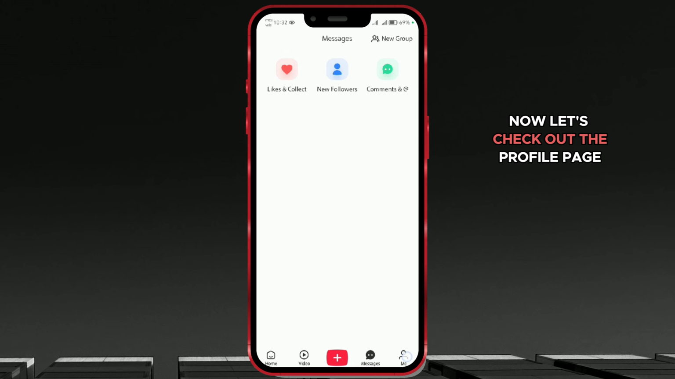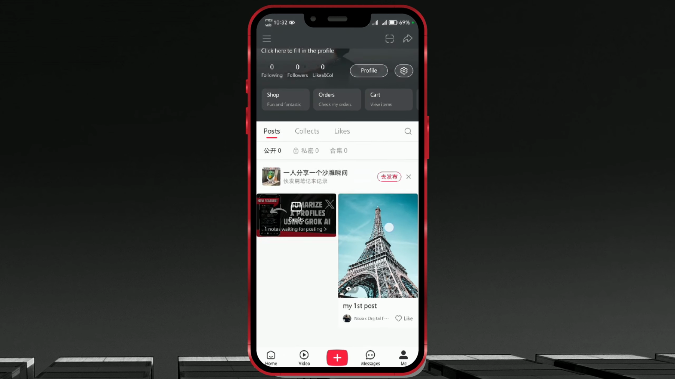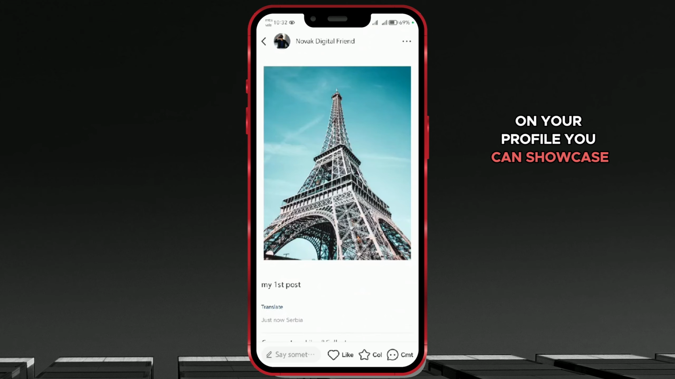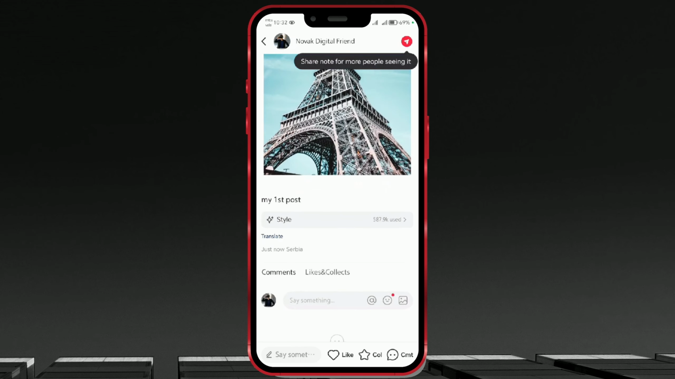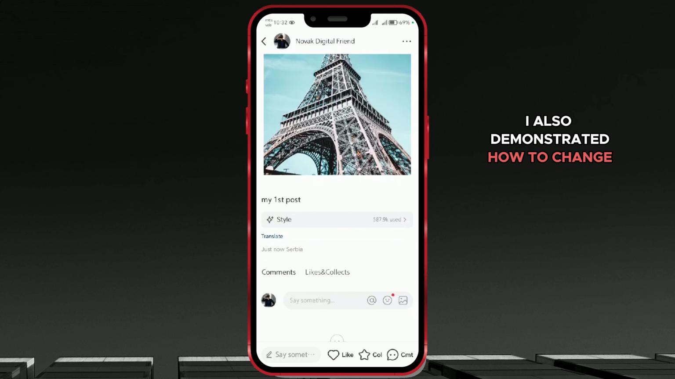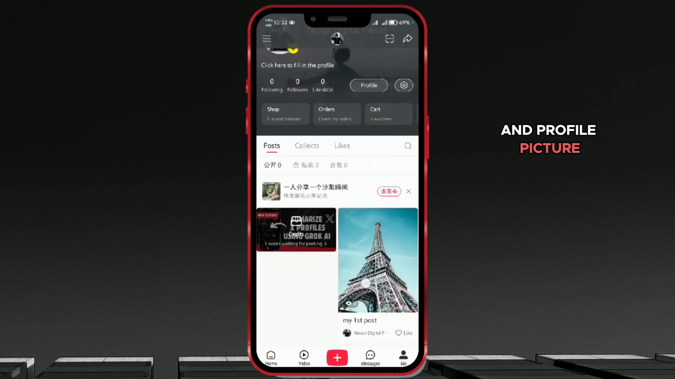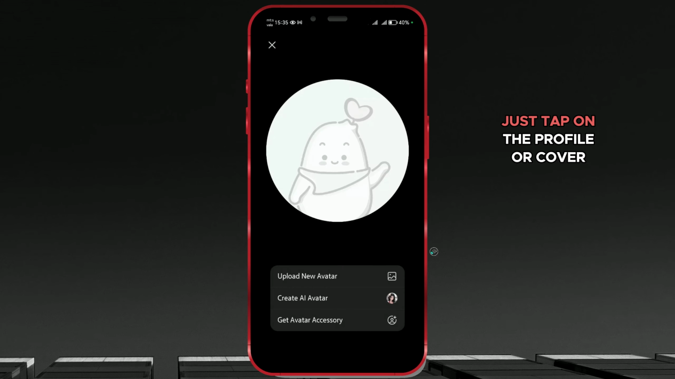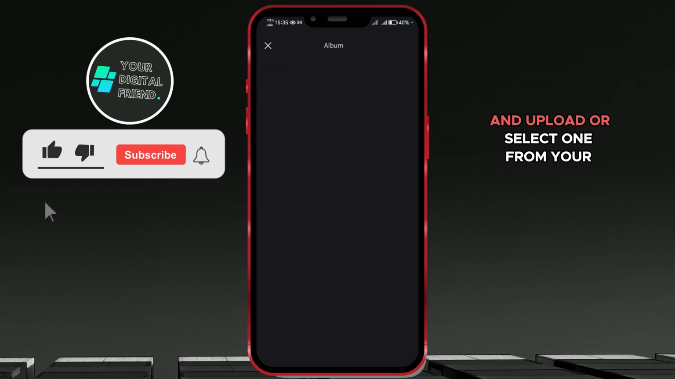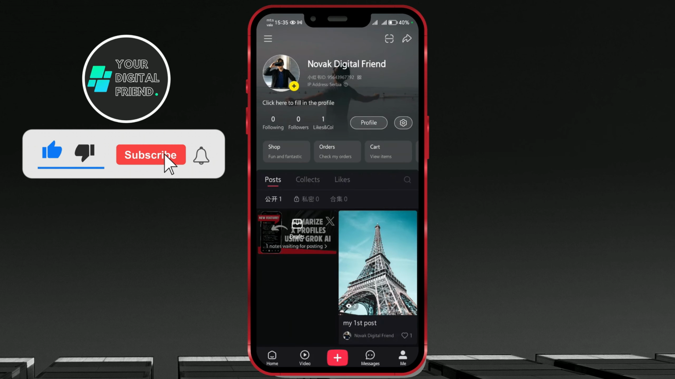Now, let's check out the profile page. On your profile, you can showcase your content, see your followers, and more. I also demonstrated how to change your cover photo and profile picture. It's a simple process. Just tap on the profile or cover photo and upload or select one from your gallery.